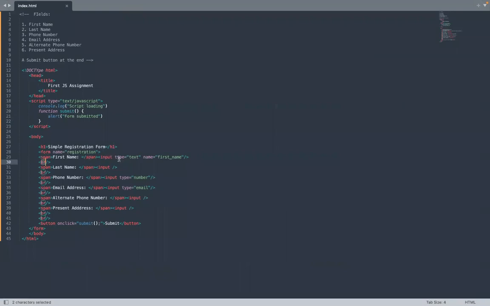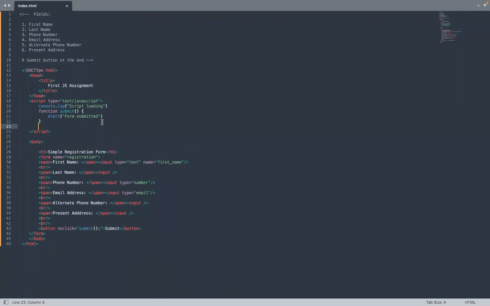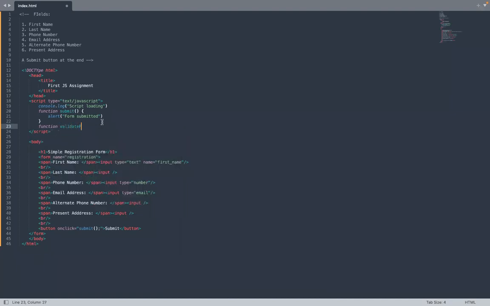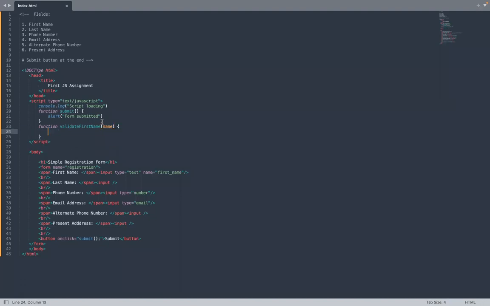Anyway, let's start with the validation. So we write another function here, function validate first name. What we want here is that the first name should not be empty and the first name should not exceed the length of 30 characters. We want to check like that.